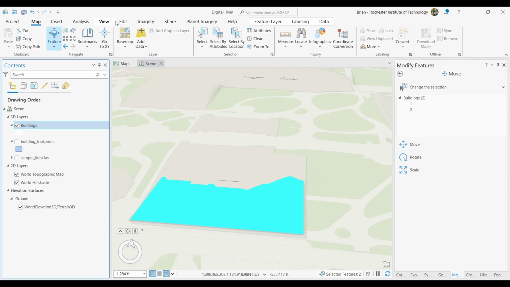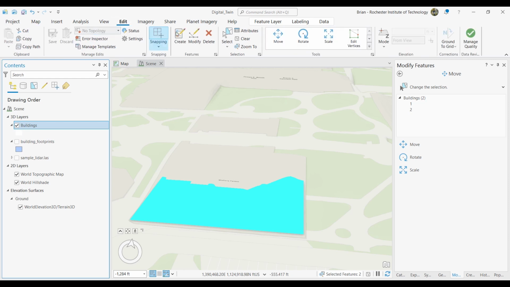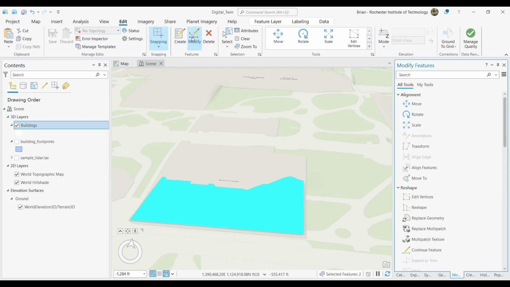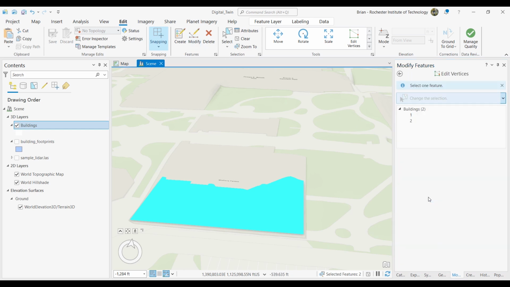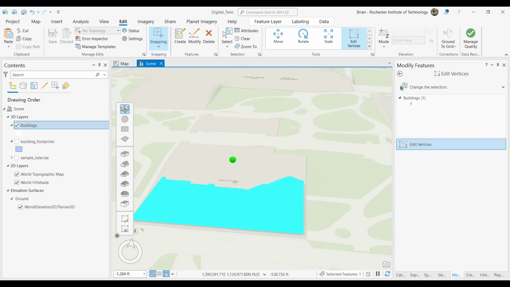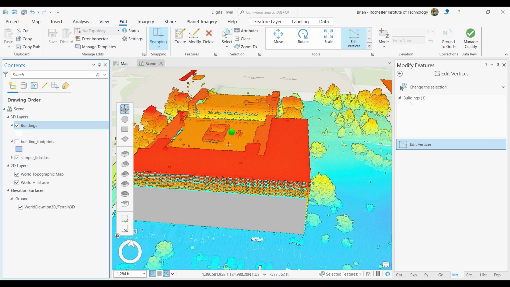To edit the Multipatch feature, select Edit, Tools, Edit Vertices, Select Feature. Select one of the buildings. Select the handles and pull and stretch the shape as need be. If not already, turn on the Lidar to get a sense of the shape of the building.